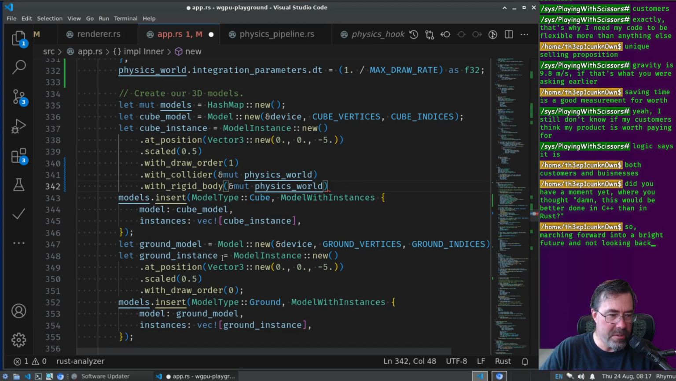Marching forward to a bright future, not looking back. Well, the problem is that I'm only using Rust in my hobbies. I'm not supposed to talk about work, but I guess it's okay to say I use C++ at work, so I'll be at work and I'm thinking, man, this would be so much easier to do in Rust. I wish I could use Rust.